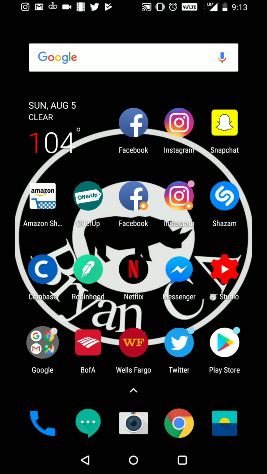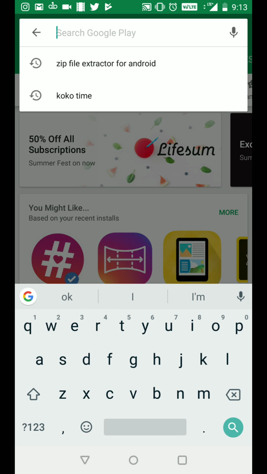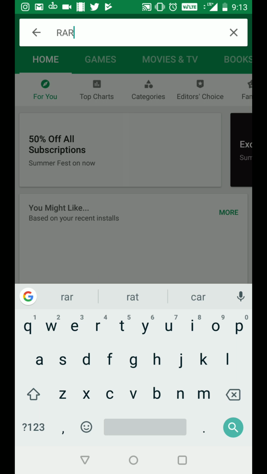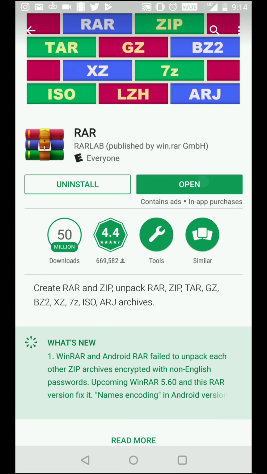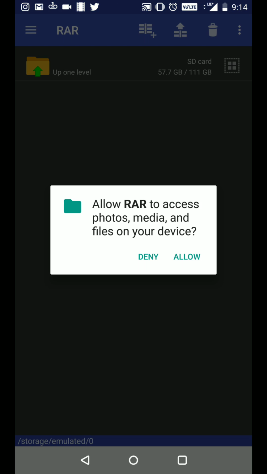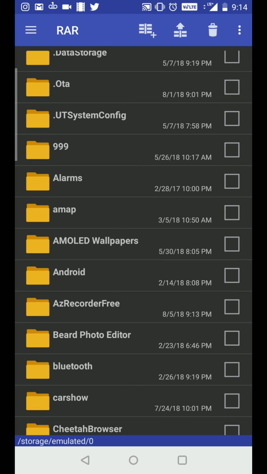What you need to do is go to the Play Store and then click RAR and then just click install. Once it's done installing, just click open and click allow.